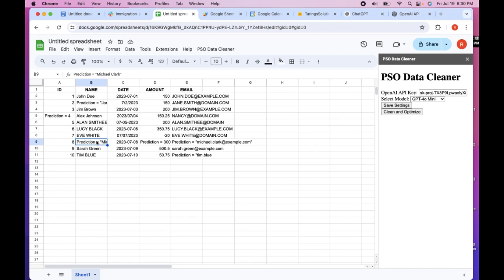Currently right now, I have this only available to me as an app script, but it runs directly within Google Sheets. And then I can make it publicly accessible to anyone. And yeah, so it's swarm algorithms plus LLM models, cleaning up your data just with the press of a button.